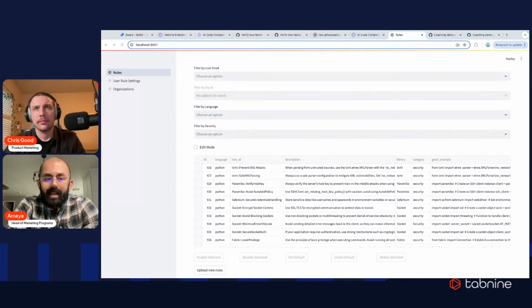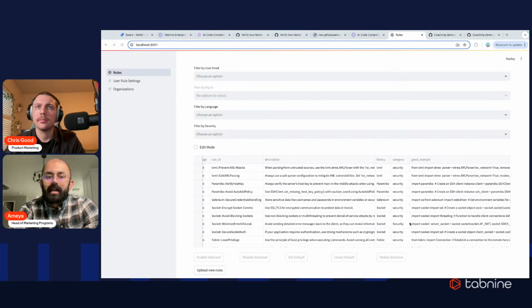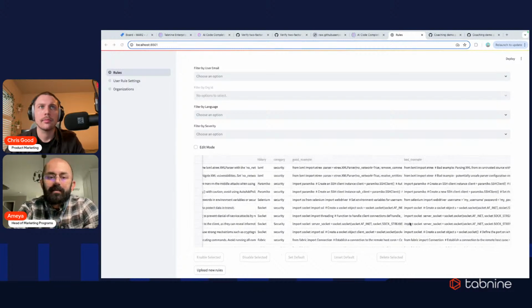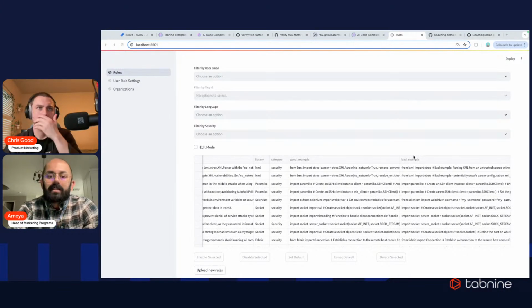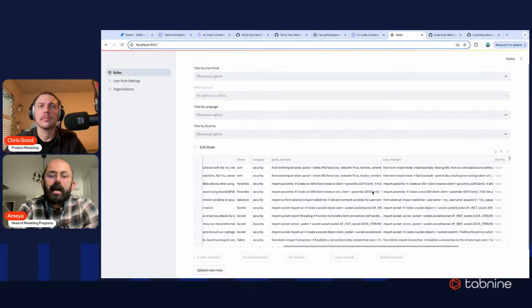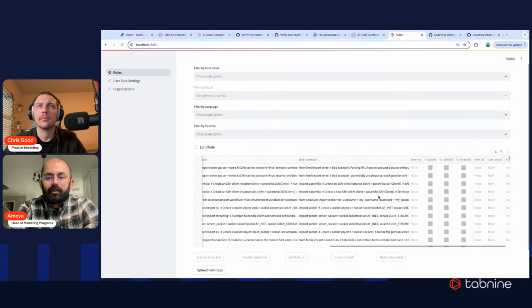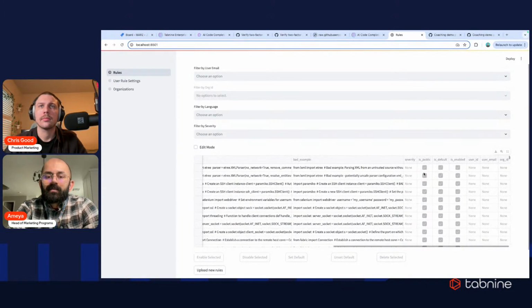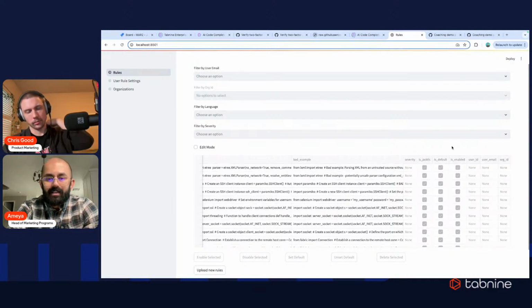From there, we'll enhance the rules with IDE language, description, library categories, and good and bad coding examples. Then we'll also assign a severity rating to each rule as well. That will indicate the priority level of the violation.